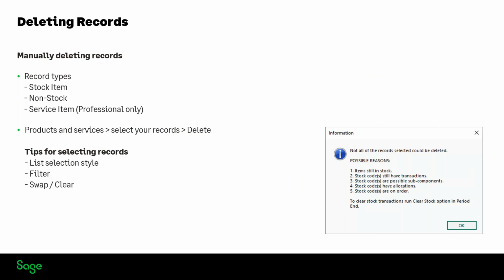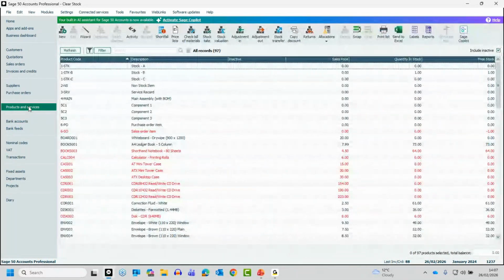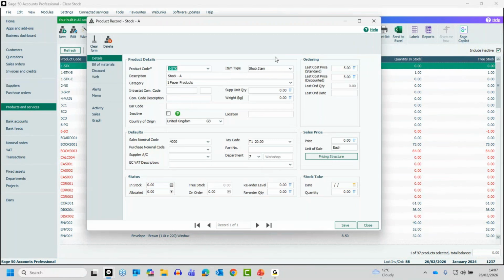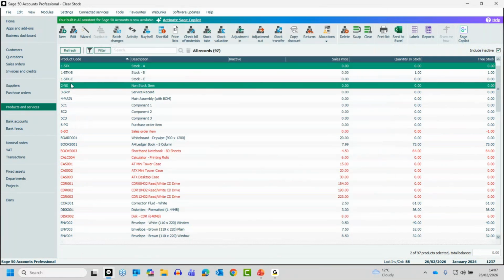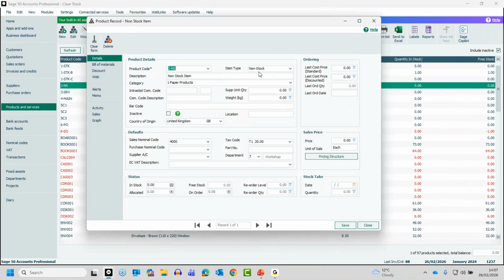So we'll quickly switch across to my screen. I'll share that. And we'll run through a quick demo of manually deleting something. So we just pop into products and services. Just to quickly show you what it looks like, if we go to a product record, so I'll just double click the first one on my list. This is where you've got the item type at the top. It's going to say stock item, or you might have others as well. I should have one on here, so I will have a non-stock item. I've just called it non-stock item to help. So it says non-stock in the item type.